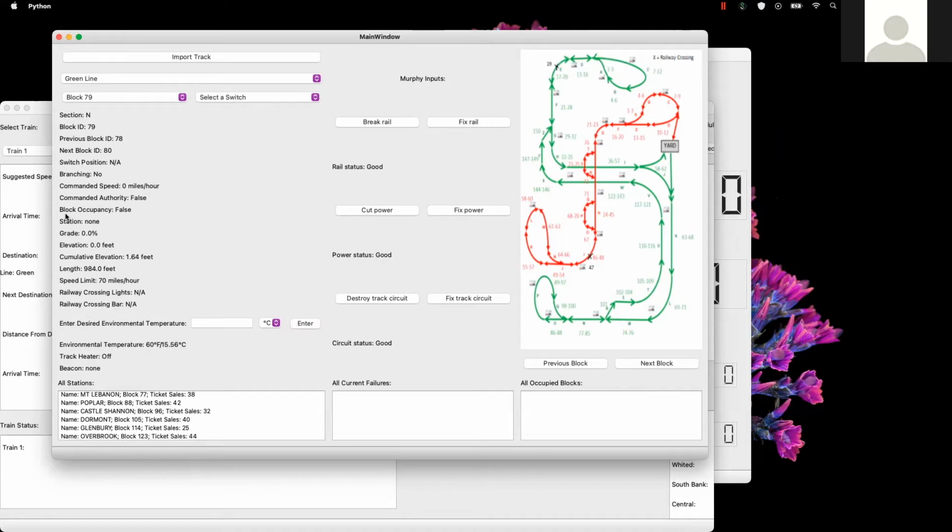Another functionality of the track model is that it allows you to enter in the desired environmental temperature. Today we can make it 40. We can make it 70 degrees Fahrenheit, and we can enter that. And then just to show that the track heaters would work, if it's below freezing, we can enter that, and you can see the track heater change from off to on.